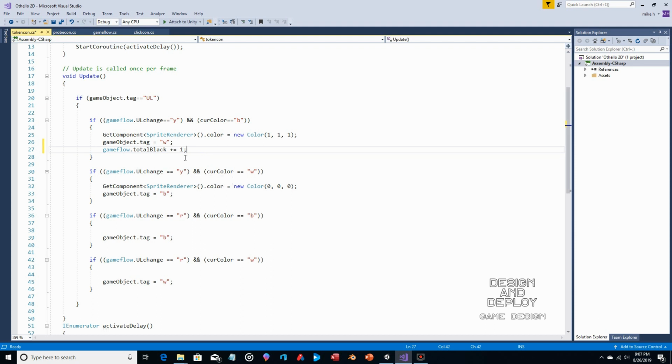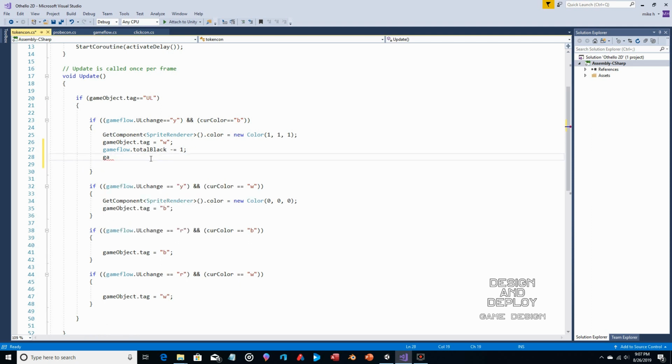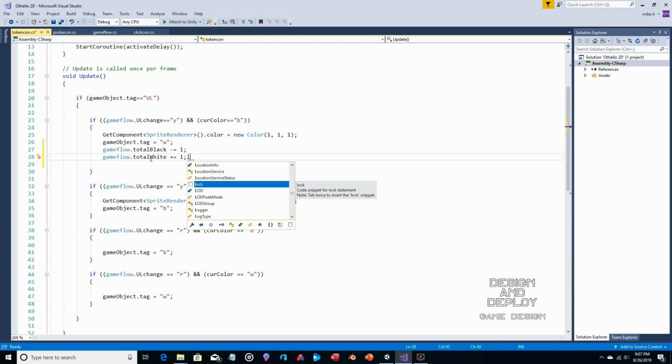So actually, sorry, I did that wrong. So we actually do that for minus equals 1. And then game flow dot total white plus equals 1. So my apologies for the confusion.